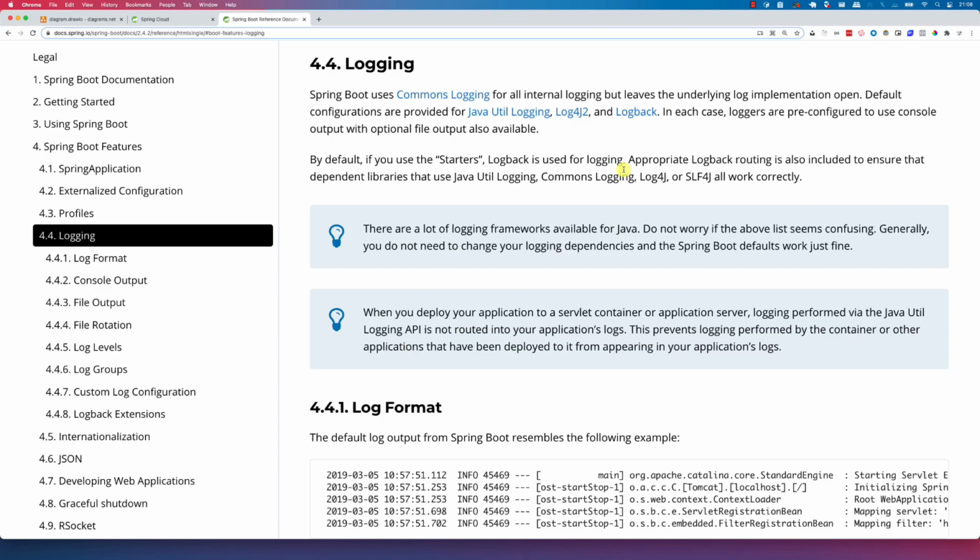So right here, I'm inside of the documentation for logging, and you can find this link in the description of this video to get more information about logging. When it comes to logging, we have a couple of frameworks such as log4j, SLF4J, Logback, and others. Spring Boot by default uses Logback for logging.